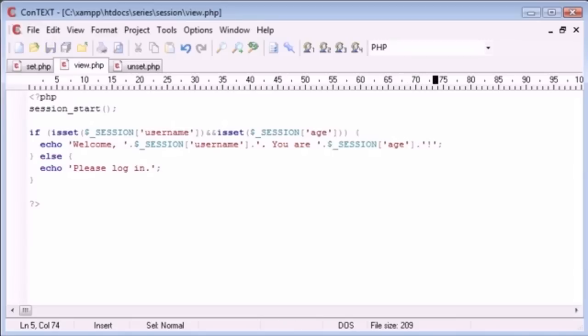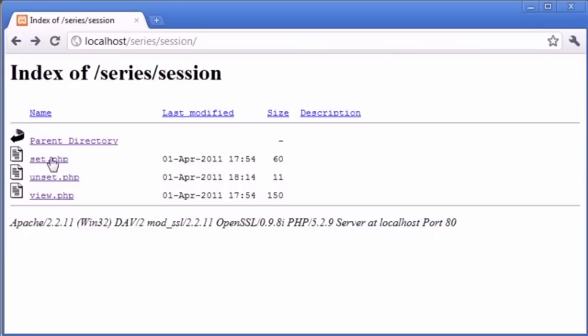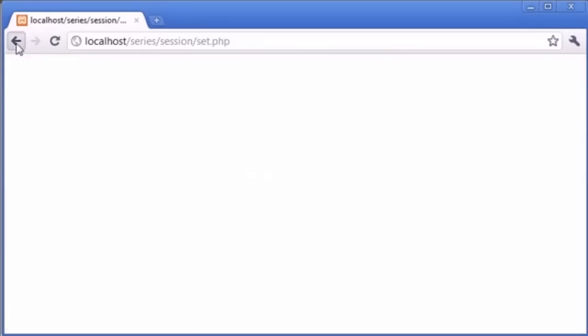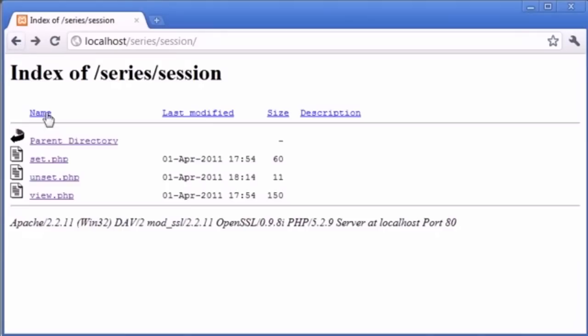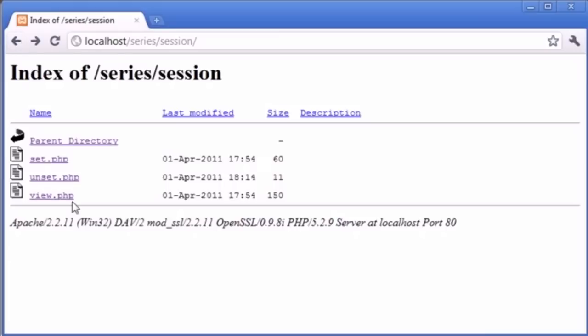So what's the result if we reset our sessions? We come back and click view. Welcome Alex, you are 21. So we've used two different sessions now. Now I'm going to click unset, go back again and click on view.